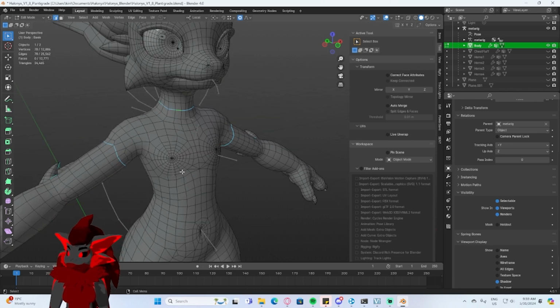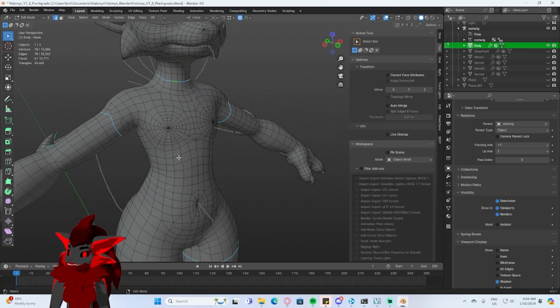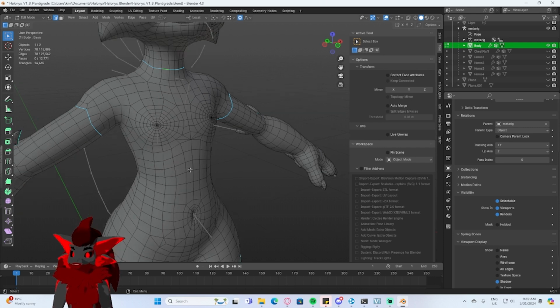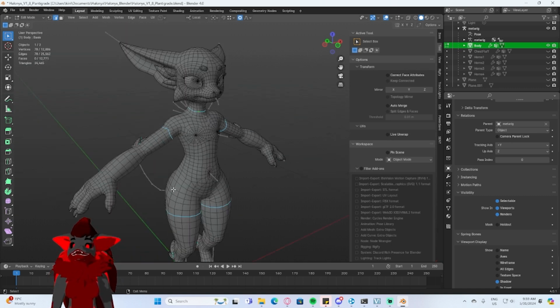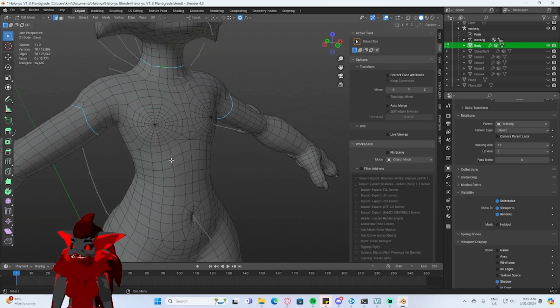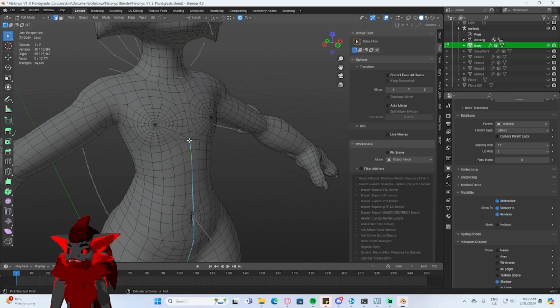A bit of an explanation of the keybinds I'm holding. Alt lets you select a loop of everything. If I were in face mode and Alt clicked right here, it would select the faces along this ring. As you can see, when I'm doing it with the edges, it selects all the continuous edges. Shift lets you add on to the selection. Otherwise, if I just did Alt click without Shift, you'd see it gets rid of all the selection I had previously.